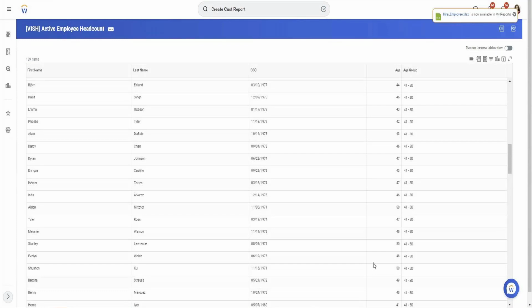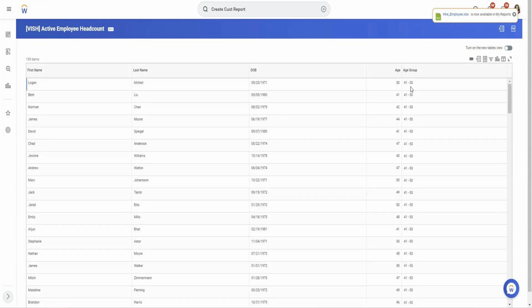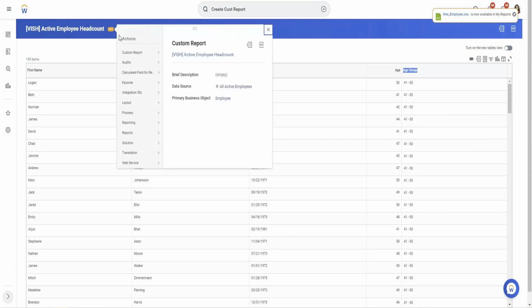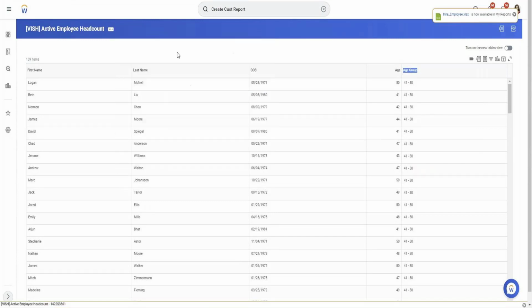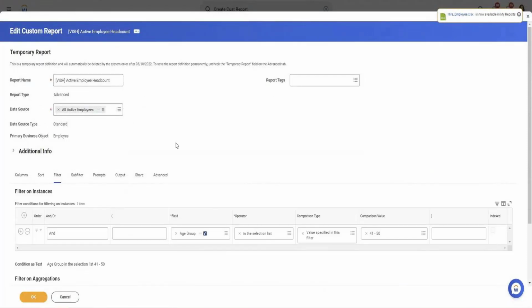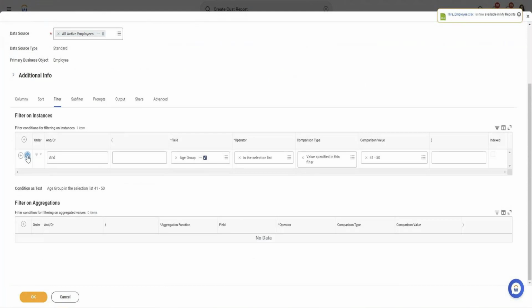But let's consider that I don't want people between 41 and 50. I want people between 35 and 45. Then I cannot use this group, right? I can't use this filter, so I have to change the report. If I go on this action again, go to the custom report, edit and filter. Now this filter is useless, so I will remove this filter.